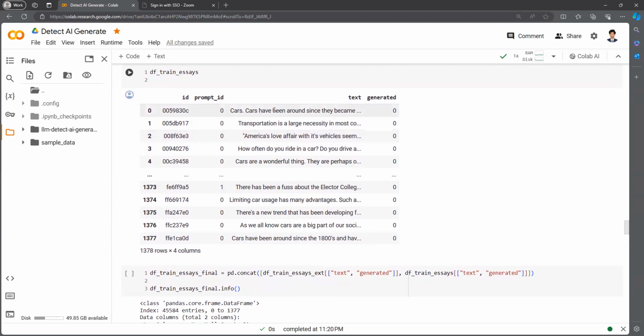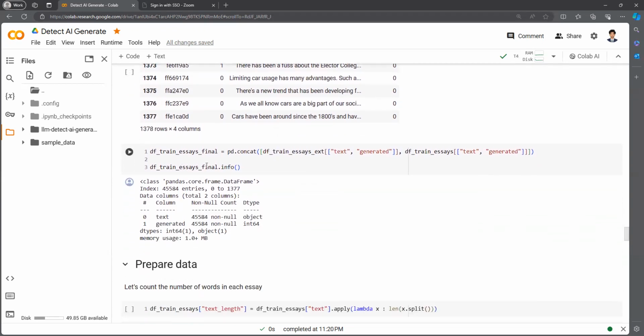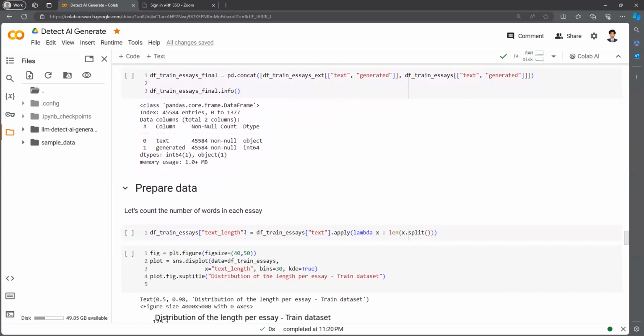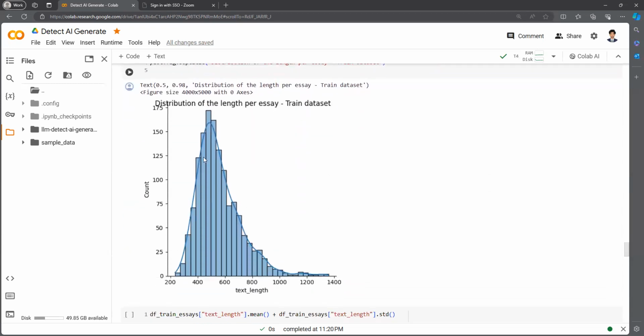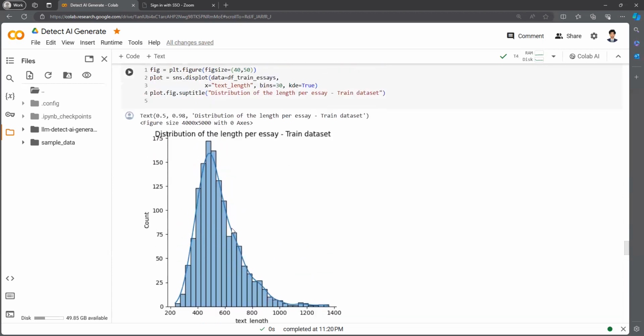Here is the representation of the training dataset. In this, we construct the training dataset and display the information of the final training dataset. Our mean length of a text is approximately 716 literals.